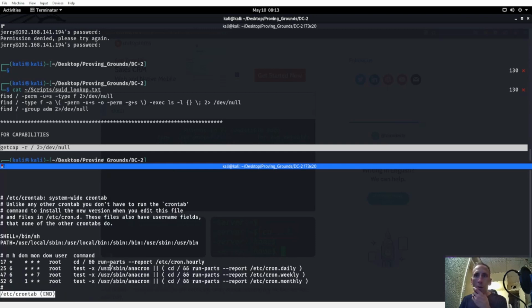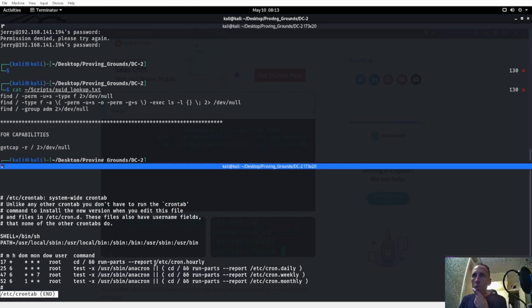Okay, what we got here? So we have a root run-parts report /etc/cron.hourly. cd and then see anything crazy in there. You guys see anything? Can you please elaborate those find commands?